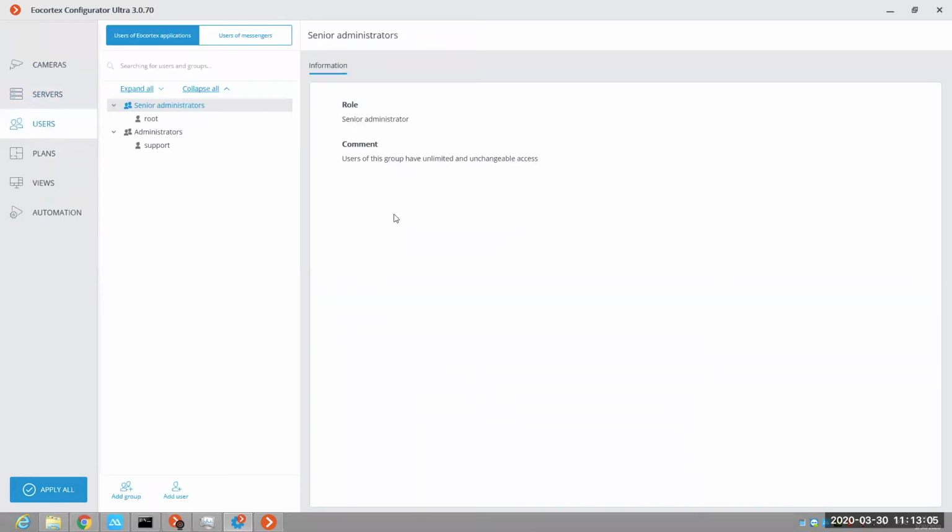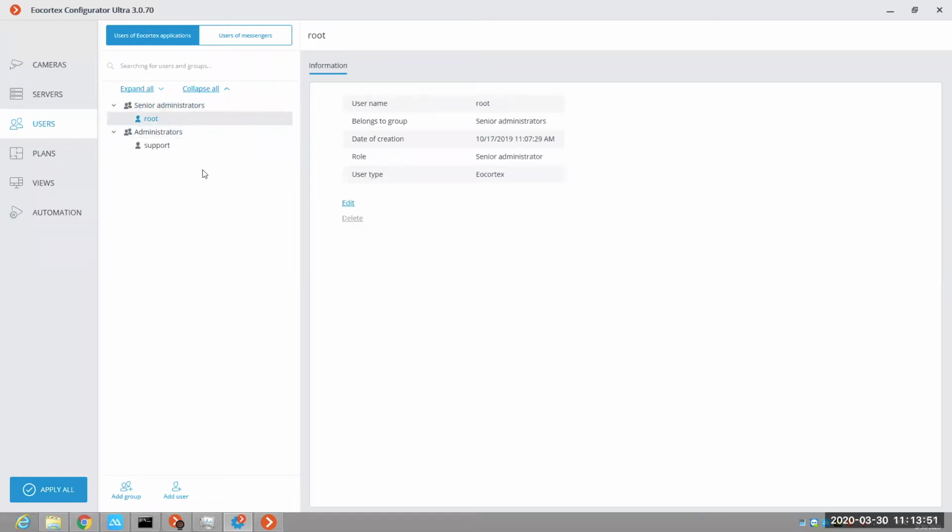Here we have the configuration for the rights of the users. Here we have the Eocortex Ultra. That's why we have a group of senior administrators where we can't change any rights, because that's the administrator that has all the rights, so we can't deny him anything. This group can be configured because all the rights are here, but you can add more users. We can change the name of the user that will be in this group and configure the password for the user. Then here you can see two buttons, add a group and add a user.